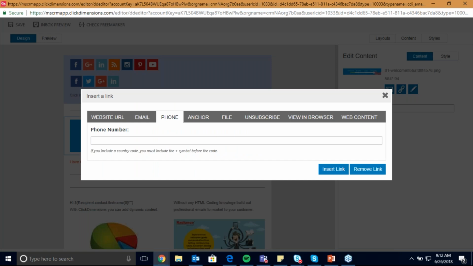So ClickDimensions is entirely mobile responsive for emails, forms, and surveys. So you can actually put one-click call through phone numbers in there. So if you're in the education sector and you want to have recruiting administrators' phone numbers in there, you can do that. Sales reps, whatever it might be. It's going to make it convenient for your contact to call you.